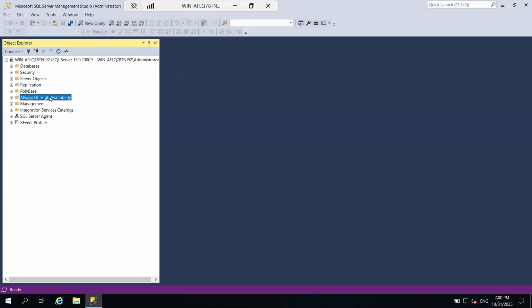For example, can you connect a 2019 instance in the 2005 Management Studio? True or false? Yes, we can connect. In Management Studio, you can connect to any version of instance. No problem. But what is the limitation?